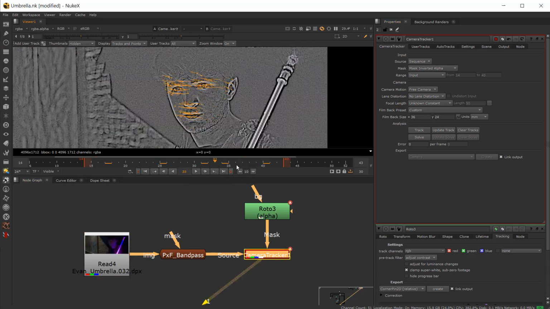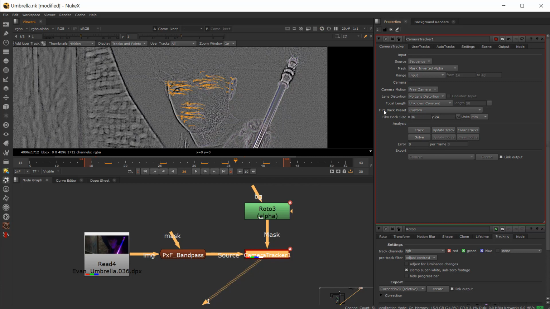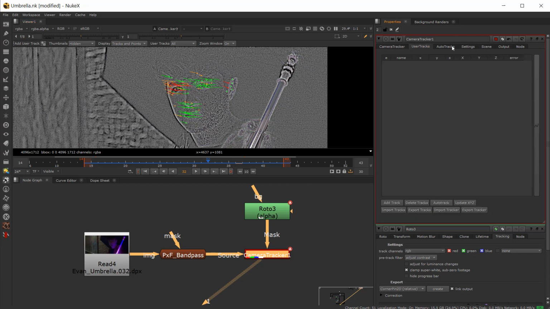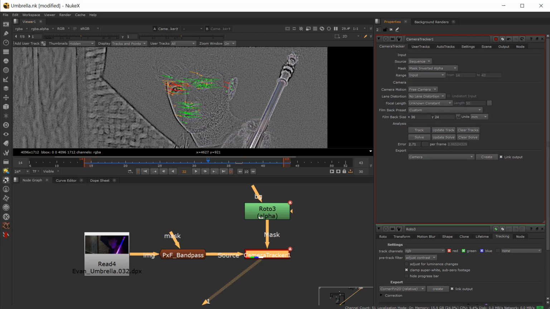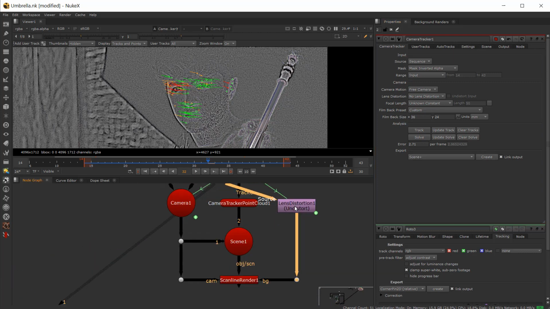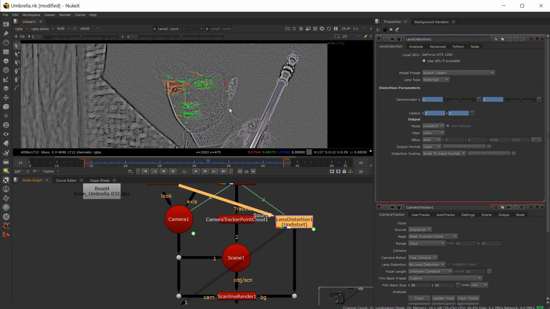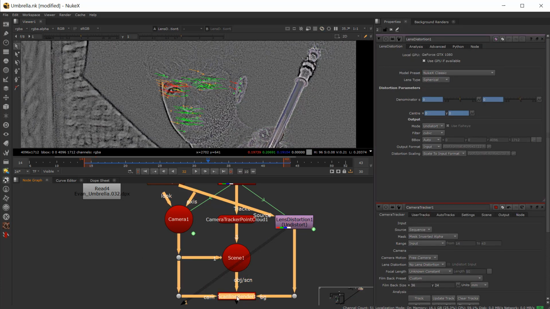So now we have all these track points, and in this circumstance, I'm not going to stick with any lens distortion for now, but I will go ahead and just do a simple solve. And we have a solve with an error rate of 2.71, which is not the greatest. We could refine this, but I'm just going to go ahead and do a scene plus and say create. And now we have a, oops, we did include lens distortion. So anyway, let's go ahead and take a look at what we got.